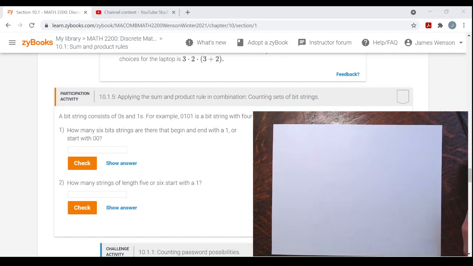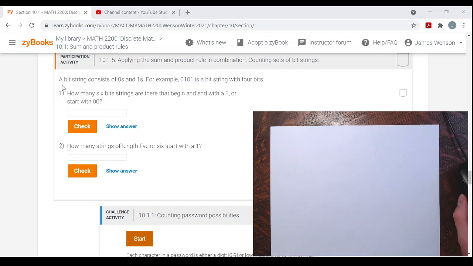Alright, and we're asked to look at a bit string. A bit string consists of zeros and ones, as we know. And this is a bit string of 4 bits. Alright, cool. How many 6-bit strings are there that begin and end with a 1 or start with 0, 0?